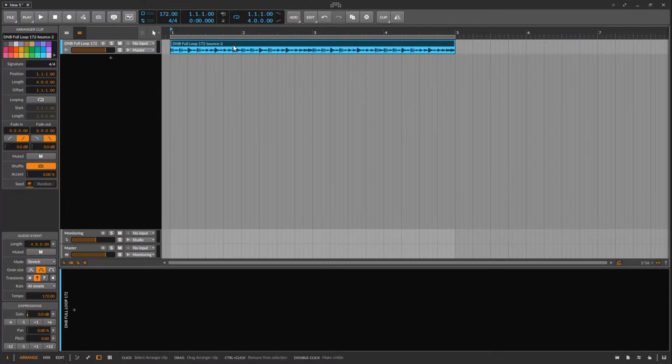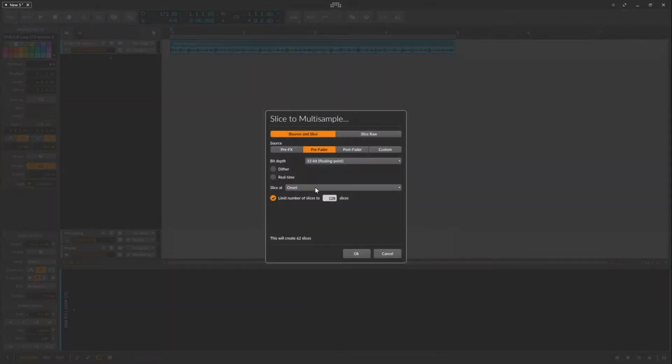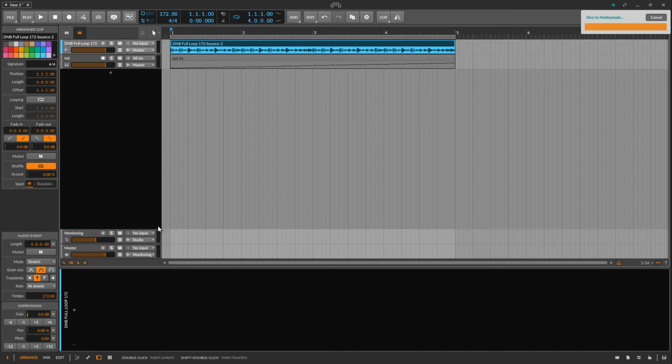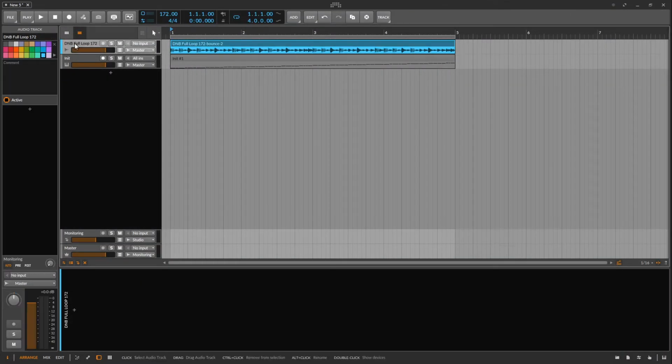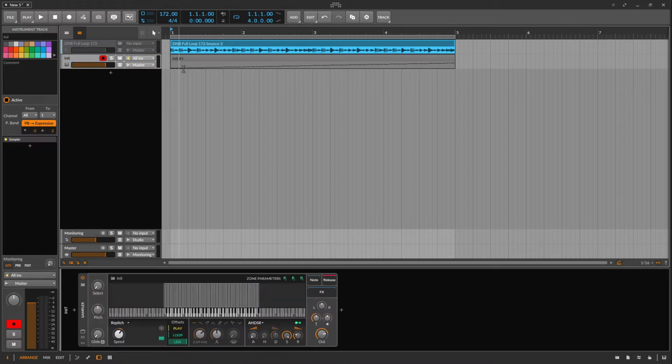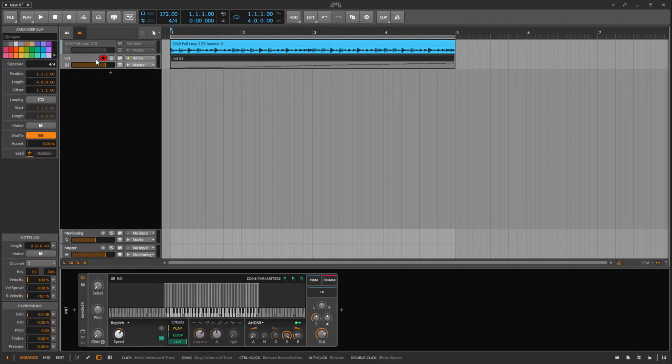So now what we're going to do is we're just going to slice this into a multi-sample, and I'm going to choose onsets. 128 is fine. It doesn't really matter. There we go. So now I'm going to deactivate that audio track, and here we have what we need.